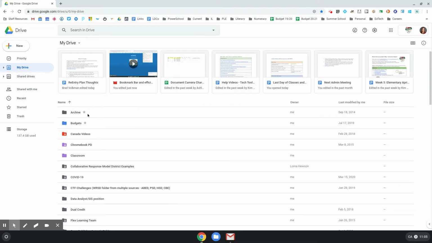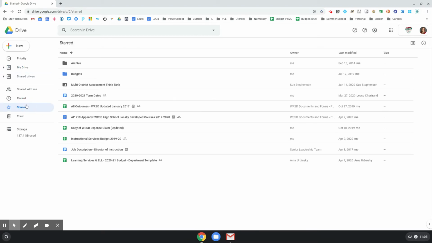The other thing you can see here is this little thing called Starred. Now the Starred menu basically creates like a bookmark list within your drive, which really helps keep you organized. And it can be entire folders or it can be files. Now these are things I use all the time. Term dates, expense claims, my own job description, the archive folder.